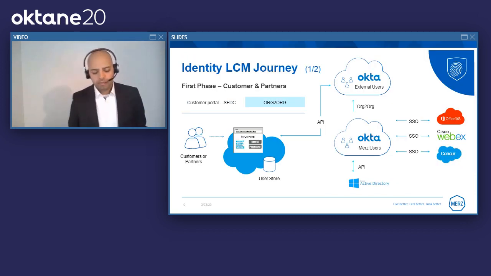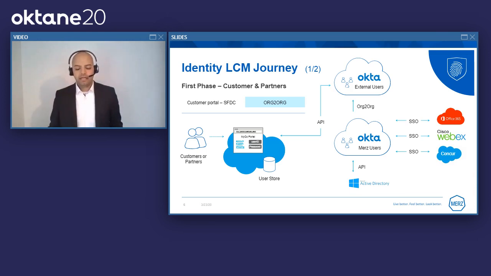Right. So based on these challenges, we identified that we need a strong identity provider, which can act as the backbone of our infrastructure. And therefore, we started working with Okta. And together, we identified a strategy and a journey for our identity lifecycle management. And we split this journey into different phases. In phase one, we focus on our customers and partners.